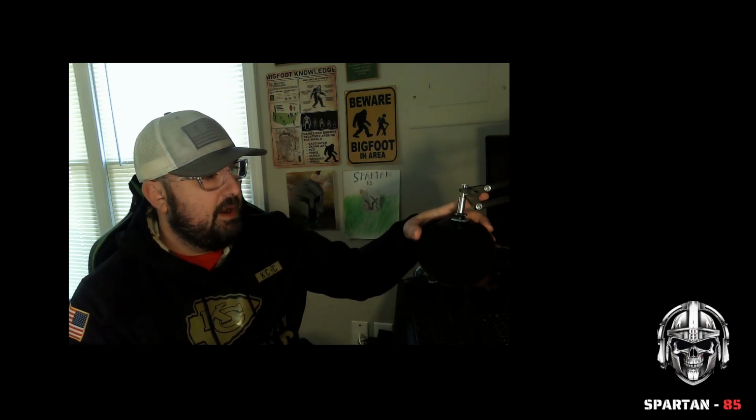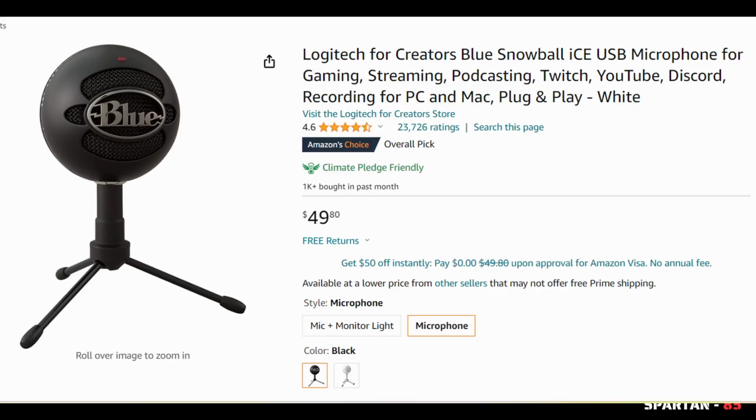Next up is my equipment, and I personally run the Blue Snowball mic. You can get them at Target, you can get them at Walmart, you can get them on Amazon. They run about 50 bucks. It's an amazing mic. I've used it for a while now, and it sounds great. That's what I'm using right now to talk to you guys.